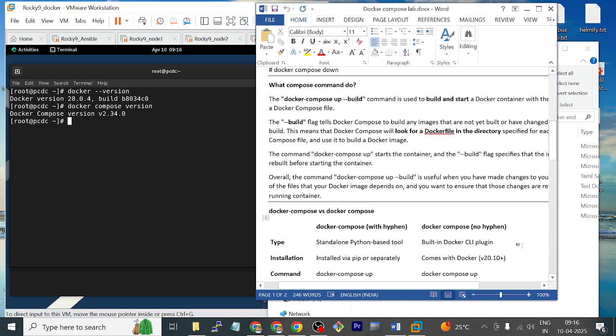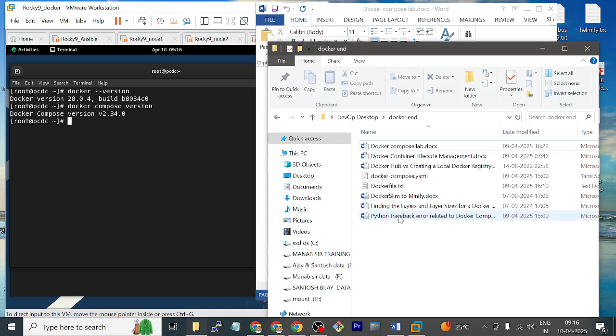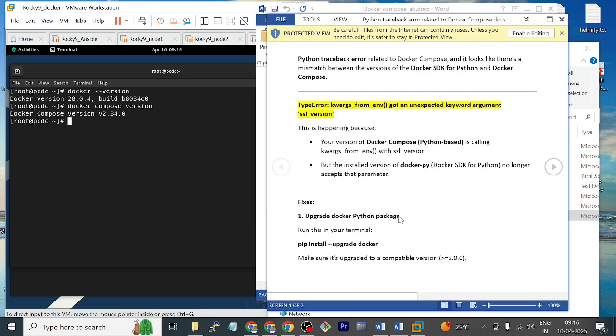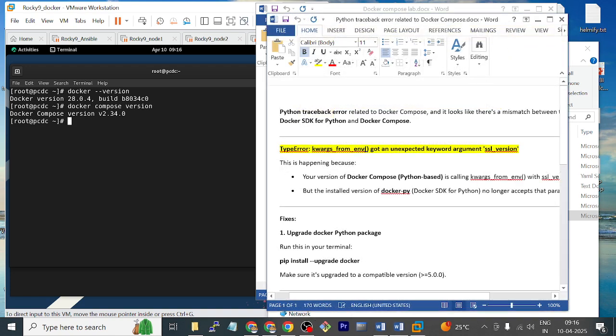And sometimes you are going to face one problem. Whenever you install docker, everything is running, you already tested one container, it is working fine. Now you just install the docker compose software. After that, when you write one YAML file and run docker compose up, you face this type of error, a Python traceback error. This is the most common error. Why are you facing this error and how to fix it?